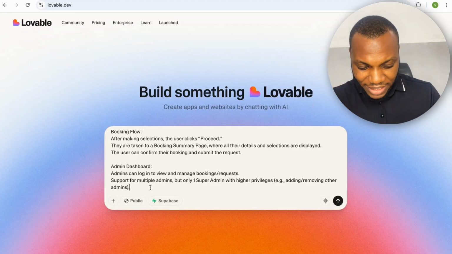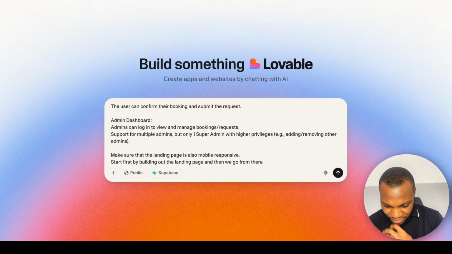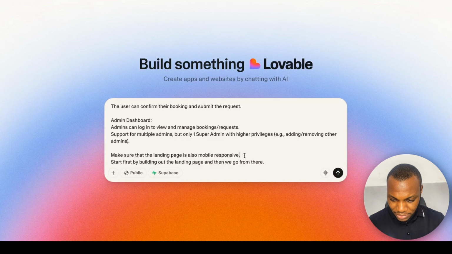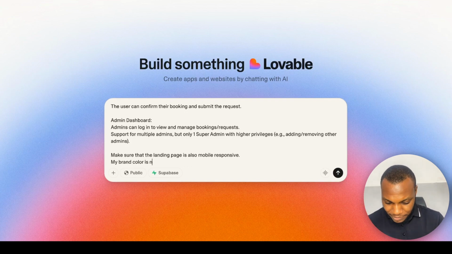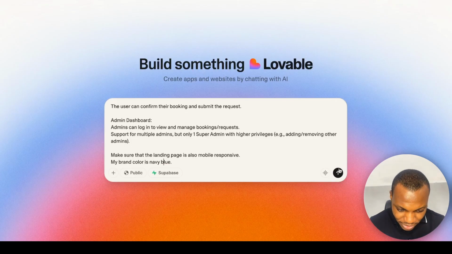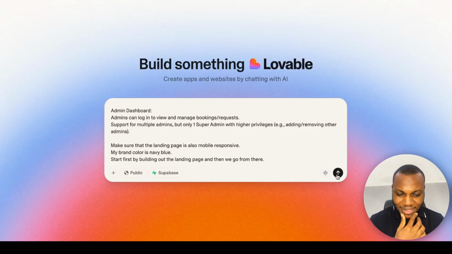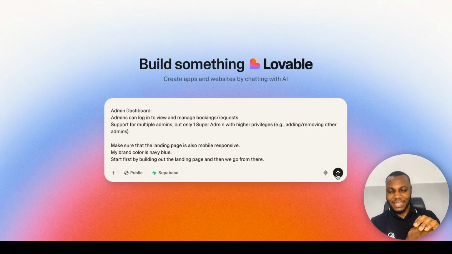So I'm just going to feed the AI those two pieces of information. I think I like blue colors, navy blue colors. So I will just tell the AI that my primary brand color is navy blue. Oh, sorry, that's a mistake. So I'm just going to click on this button, and then we watch Lovable do its magic.